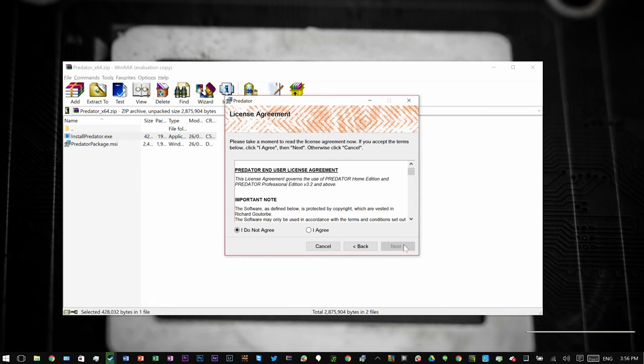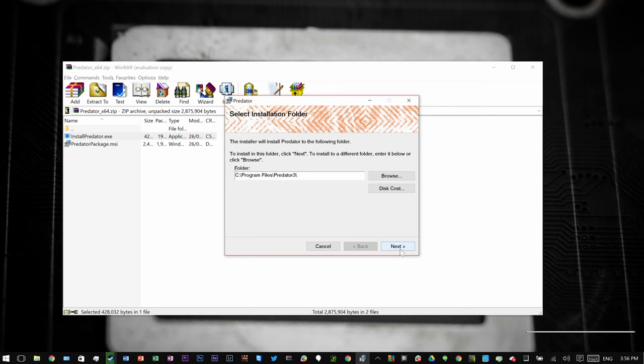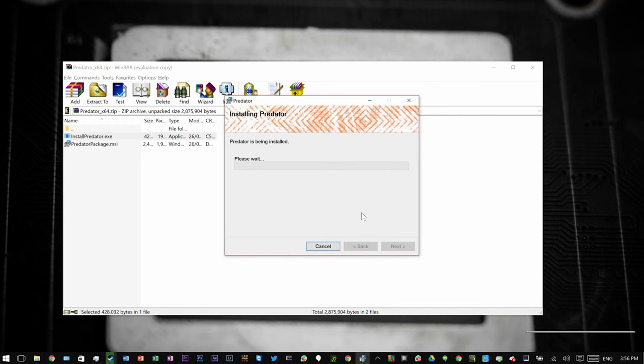We're going to hit next right there, and we're going to agree to that because it's the only option that we have. We're going to hit next, and we're going to hit next again. Now, if you've already had it installed before, you can click that little box. However, we're just going to leave it as it is. So we've clicked next. We're going to install it on our C drive because that's the only drive in this particular notebook, and it's ready to go ahead and install. So we're going to hit next, and it's going ahead and installing.